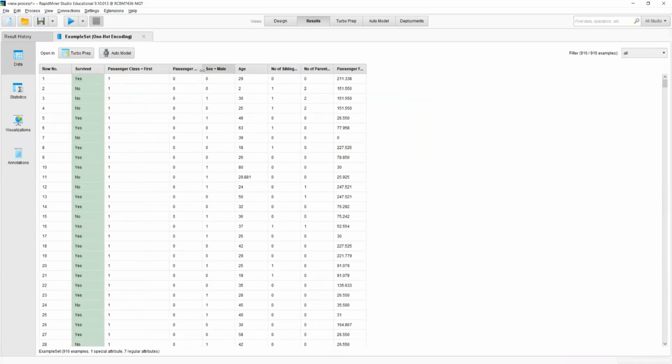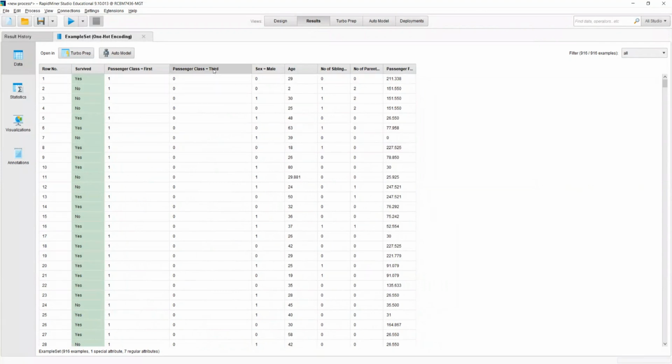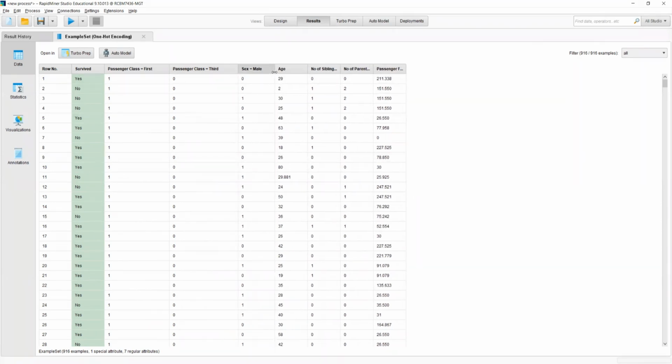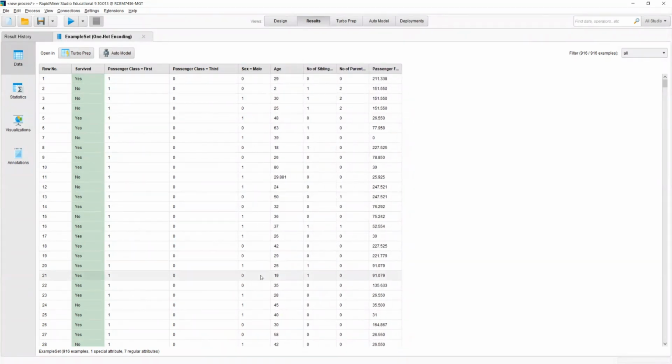I hope you can see this. Let's see the first class and the second class. We don't need the third class because if both are 0, it is third. The second one is automatically 1. So this is how a dummy variable works. RapidMiner also found out that your gender is a categorical variable and turned it to 1, 0. So it transformed the data.